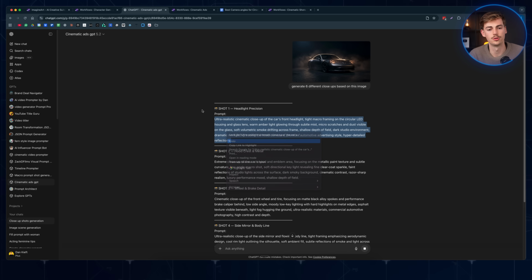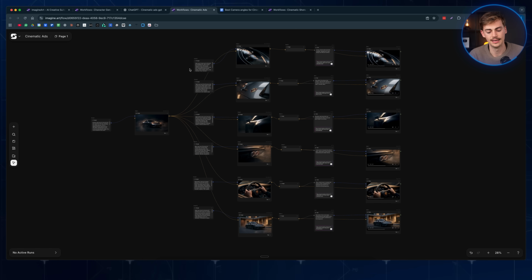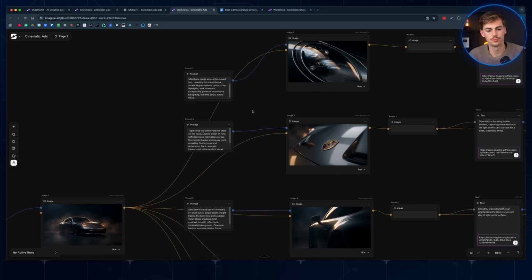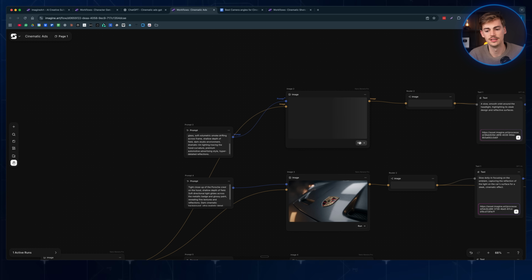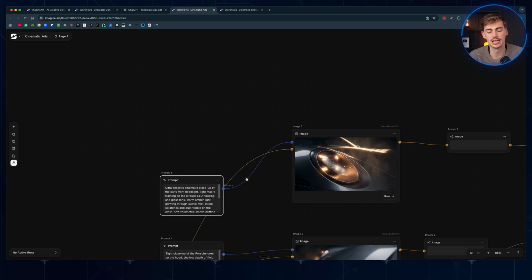So then you copy this prompt, then you bring it over to your workflow, and then over here you can add your prompt in this prompt box. So if I were to do this and rerun this, then we get a new result, which is a different image, of course. So here we have a new image of the front headlight of this car. So that is essentially how you can make your own custom workflow using ImagineArt.